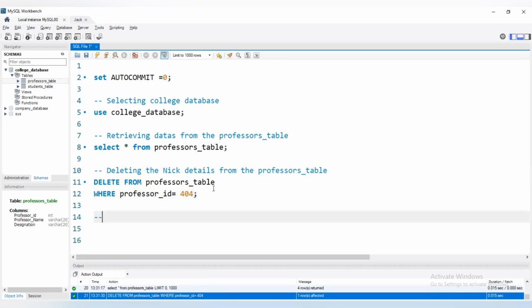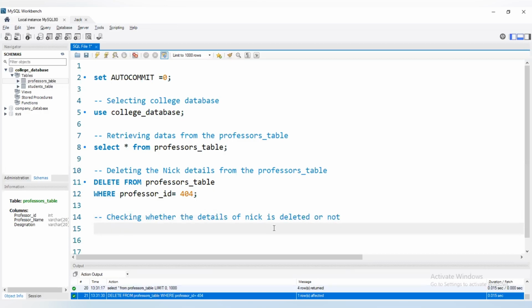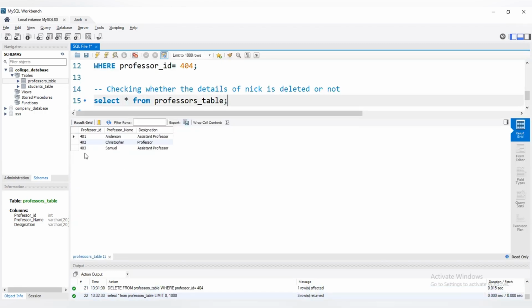If you want to check whether the details of Nick is deleted or not, if I retrieve all the data from the professor's table, there we can check whether the details of Nick is deleted or not. The command to retrieve all the data from the professor's table is this. So I'm copying that command and pasting it here, and executing this query by using Control plus Enter. Now we can clearly see the details of Nick has been deleted from the professor's table.